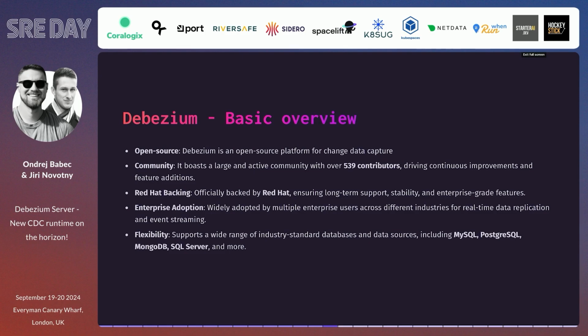It has Red Hat backing. Most of the maintainers are paid by Red Hat. And if you want, you can have enterprise support for it from Red Hat. And the nicest thing that we have is flexibility. Any industry standard database, you name it, Debezium supports it. Read data from MySQL, from MongoDB, SQL Server, Oracle, we can do it all, no problem.